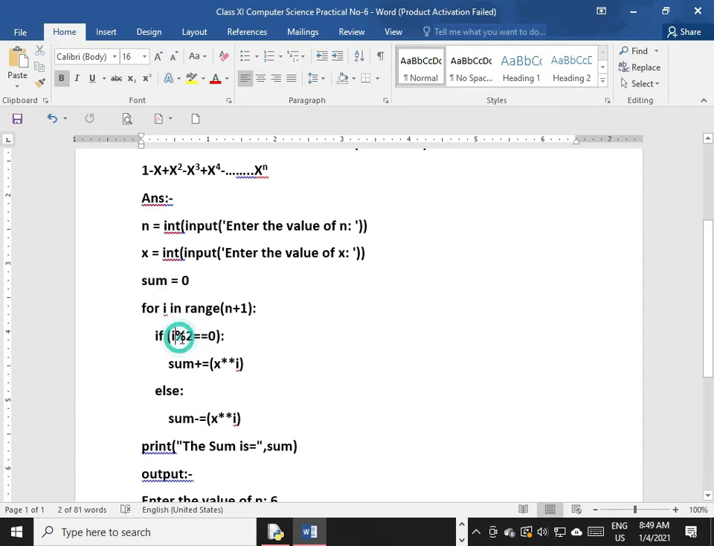Now this is the main area where we are testing the condition. The mod sign is the modular sign, which calculates the remainder. If i mod 2 equals 0, meaning it is an even position, then sum equals sum plus x to the power i. Alternatively, you can write sum plus equals x to the power i. Else, for the odd position, we write sum minus equals x to the power i, or sum equals sum minus x to the power i.